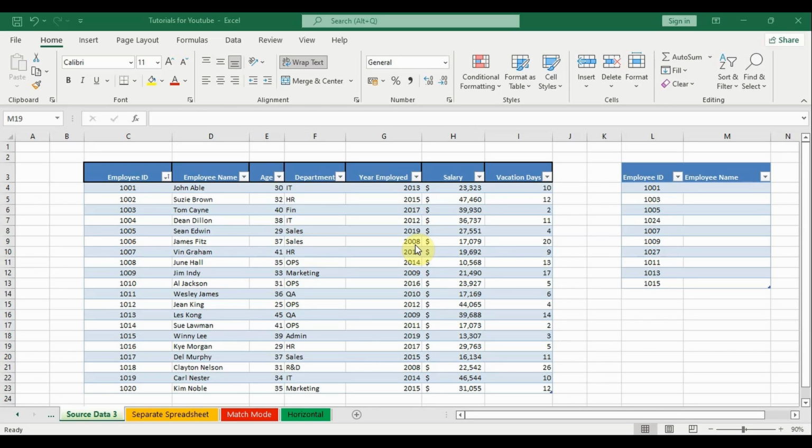Hi, in today's tutorial we'll be looking at XLOOKUP. XLOOKUP is a fairly new lookup function that has been added to Excel. It is able to carry out the task of VLOOKUP, HLOOKUP, index match and more.